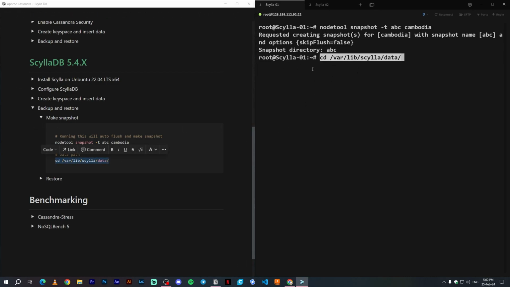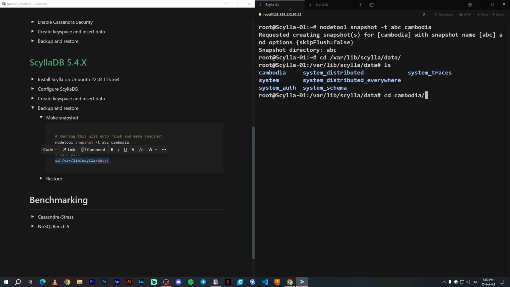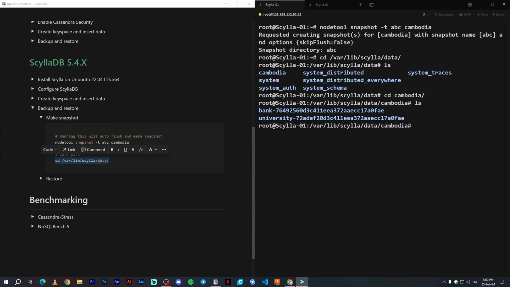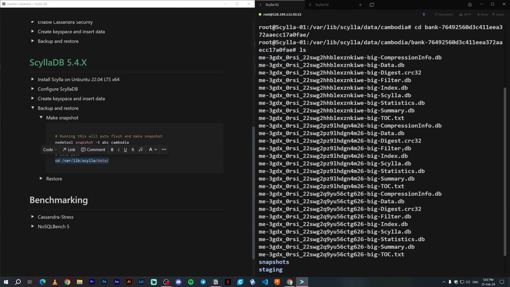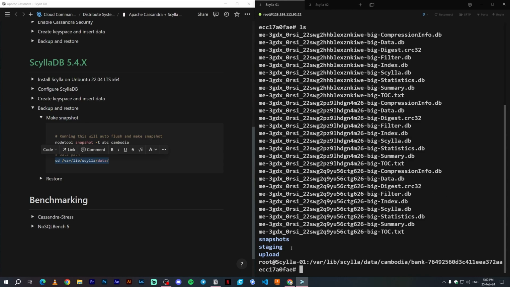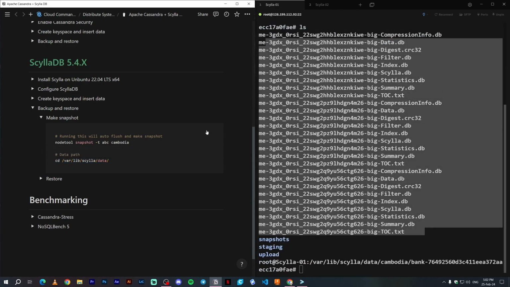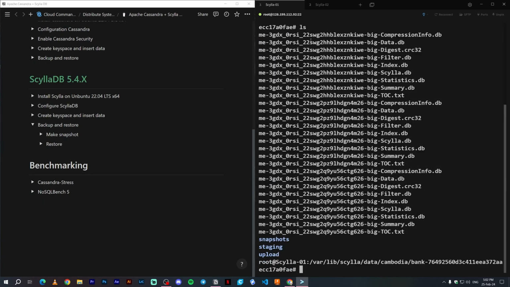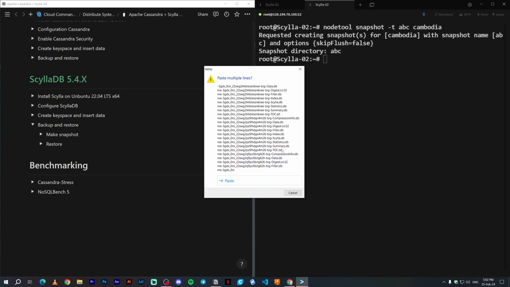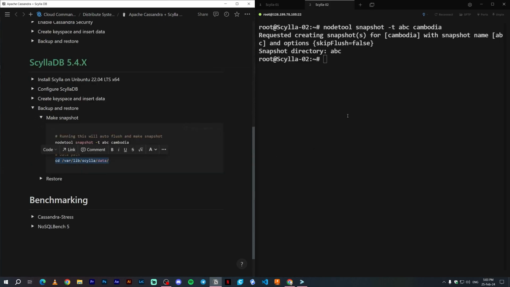The directory will be in this path. Let me cd into that, and then list, cd Cambodia, list. Yep, there it is, bank and university. For bank, we can see the files, but the file format is actually different from Cassandra, but it's okay. It's still stored as an SSTable, and binary is the same thing, but it has staging and upload directories. I'm not sure what they are for. In order to restore, we just override these, so this is how to make the snapshot.